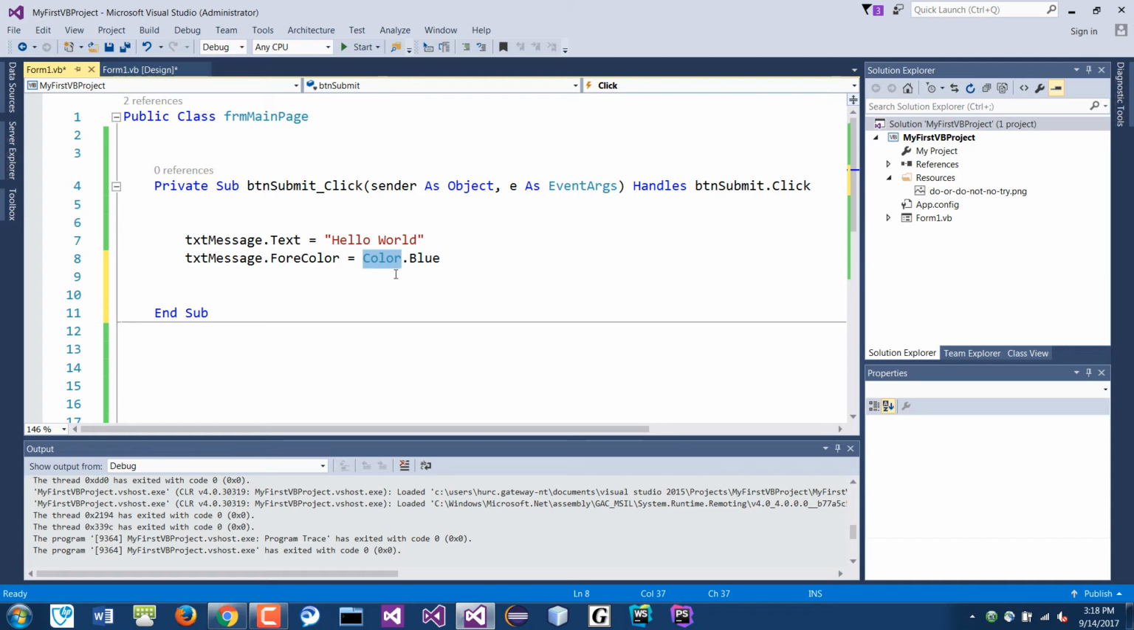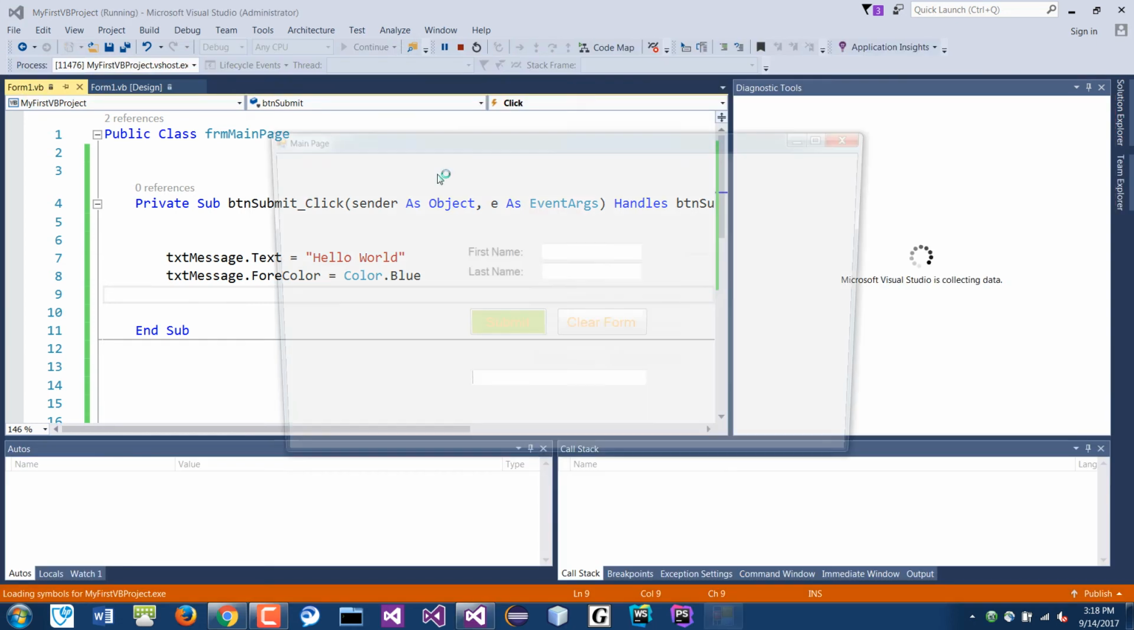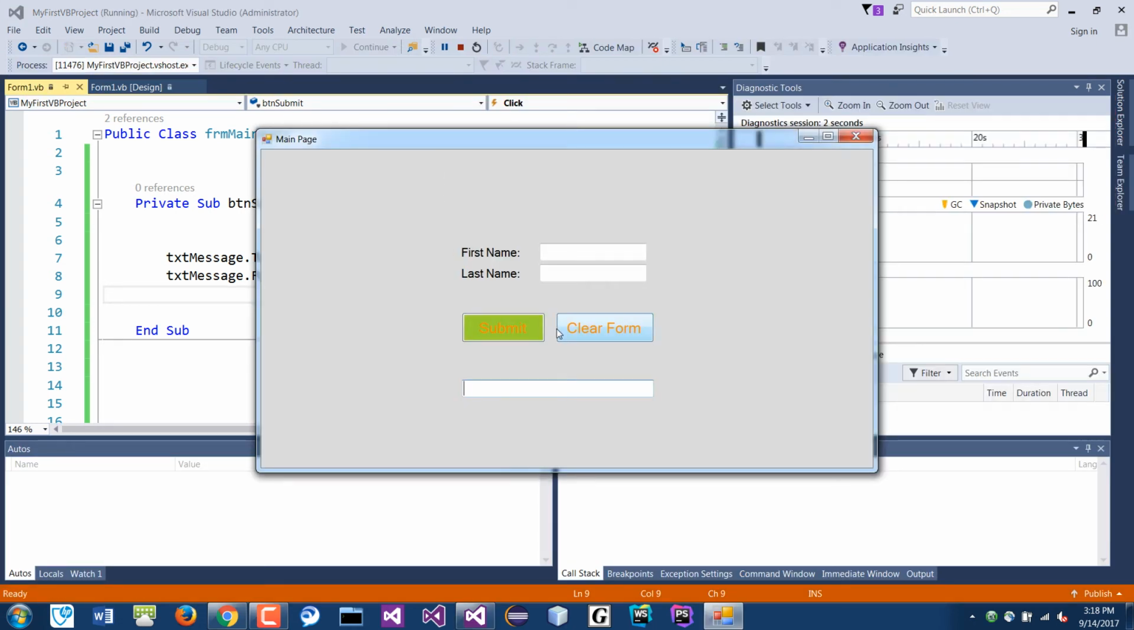All the colors are classified under the Color class. So Color.Blue, Color.Beige, Color.something. If you don't do that, you can use a hex value, a hexadecimal number. So let's just say Color.Blue. If I save this and run it, let's see if it turns blue. You'll see that it's blue instead of the default black color.